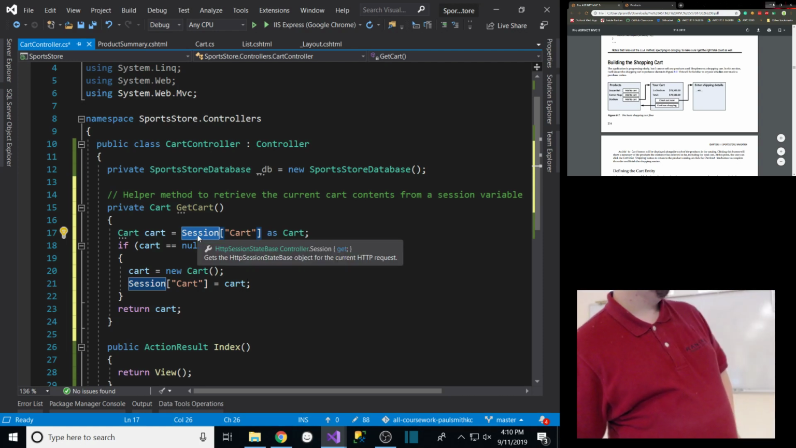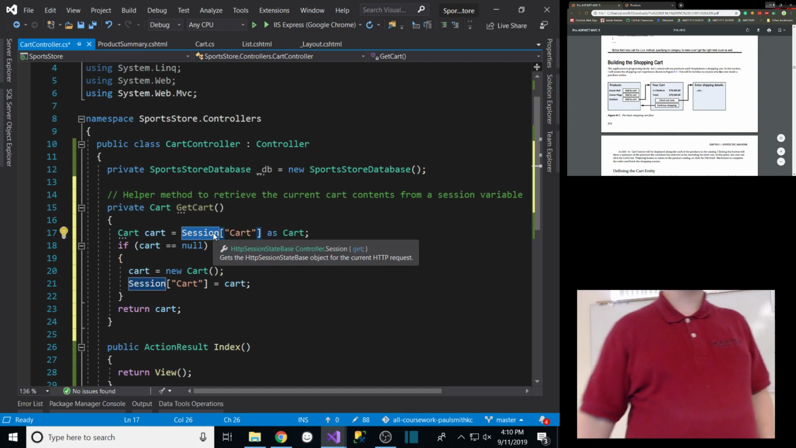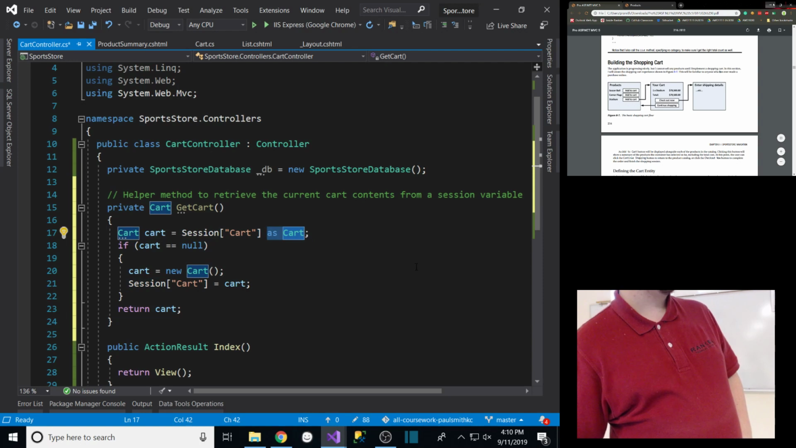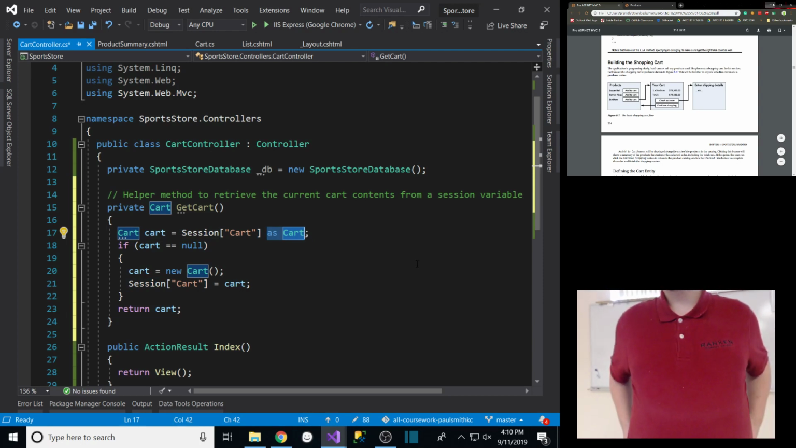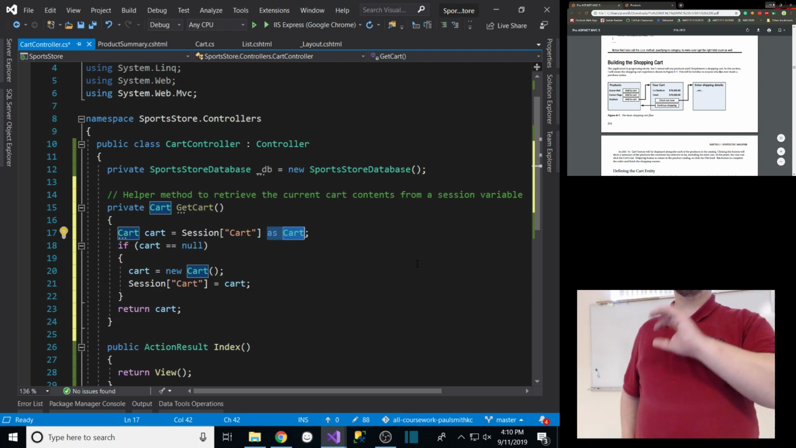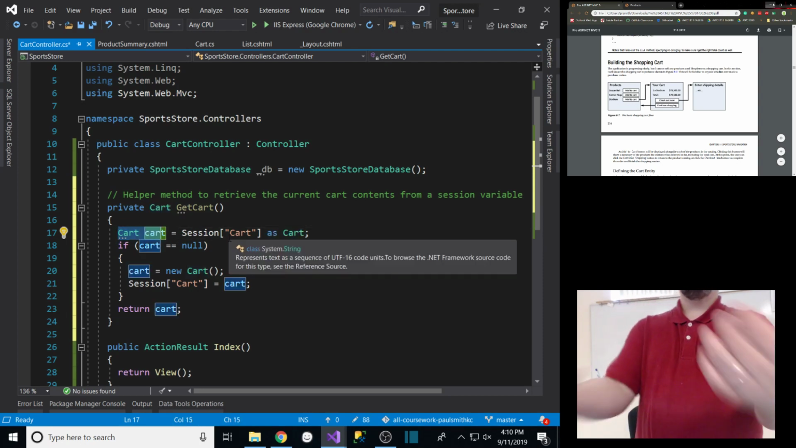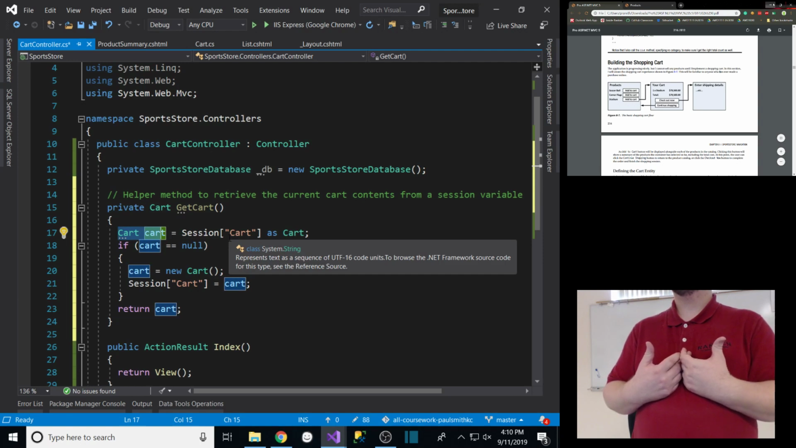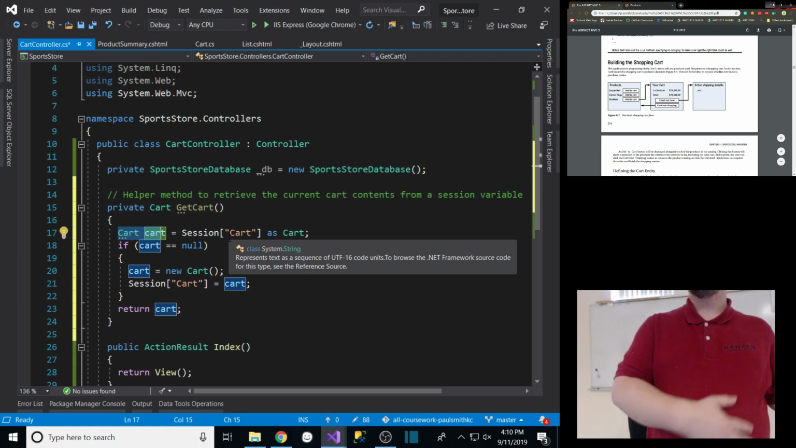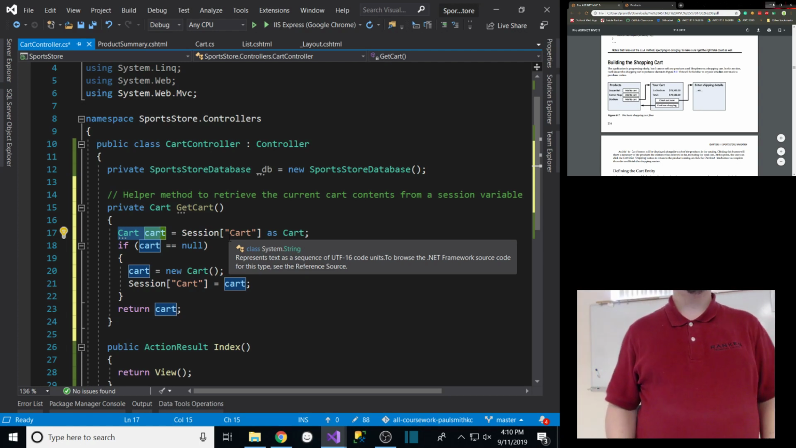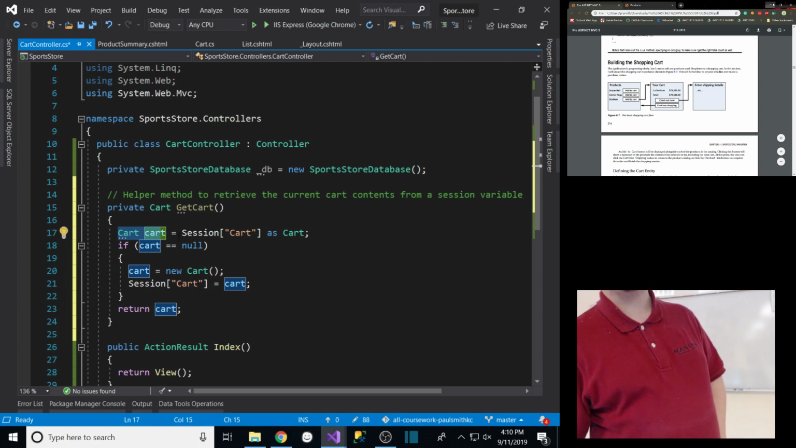So I'm saying give me the session variable with key, cart. It's going to give me back an object. Well, I need it to be a cart object. So I'm going to say, well, cast it as a cart. So if it turns out that it's null or anything other than a cart, I'll end up getting null into this variable. But if it is a cart, then I'll get that cart object. That's the way that works. I'm using as here instead of doing the explicit cast to avoid an exception. Because if it were some other data type, then casting it explicitly would result in an exception here.